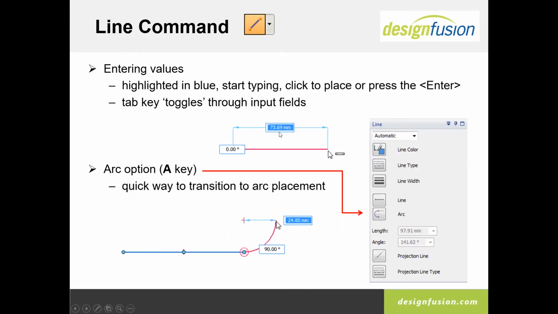The nice thing about the line command is it's actually got a built-in arc command. You'll notice on the command bar here, we have line and arc, even though it's a line command. Or I can use the hotkey A. So I can draw a line, hit the A key, and that puts me into an arc. As soon as I finish that arc, it automatically throws me back into the line. If I want another arc, I just hit the A again. So I can draw some fairly elaborate shapes just using the line command.